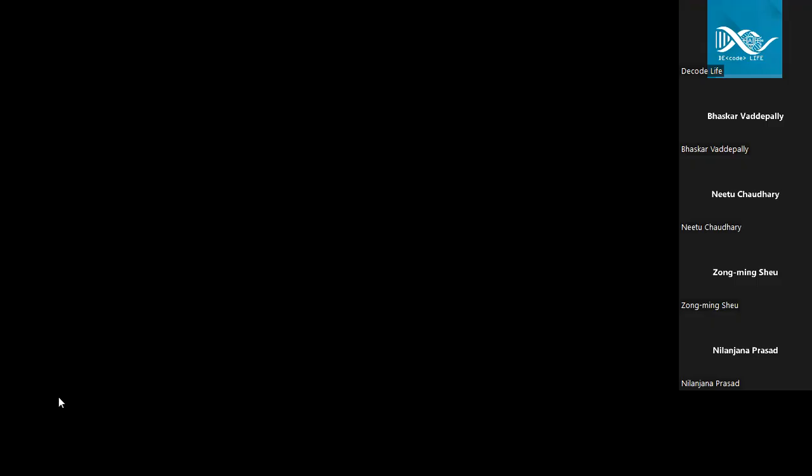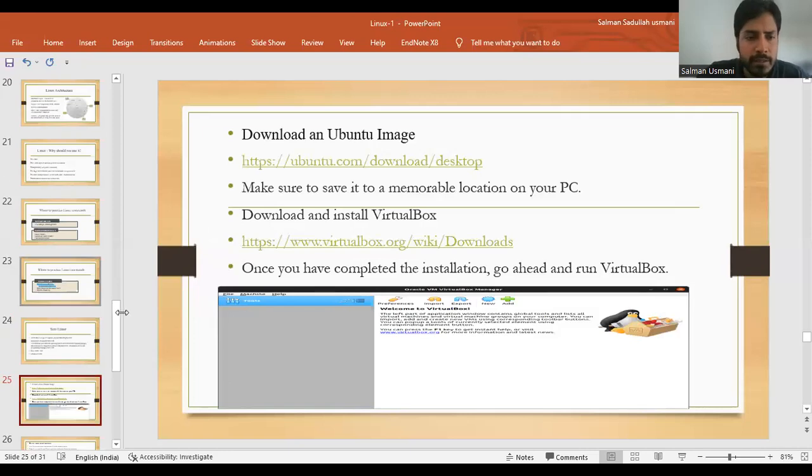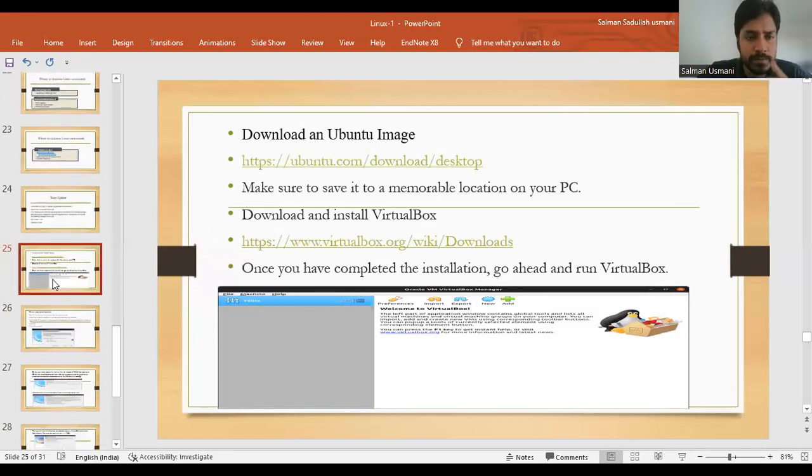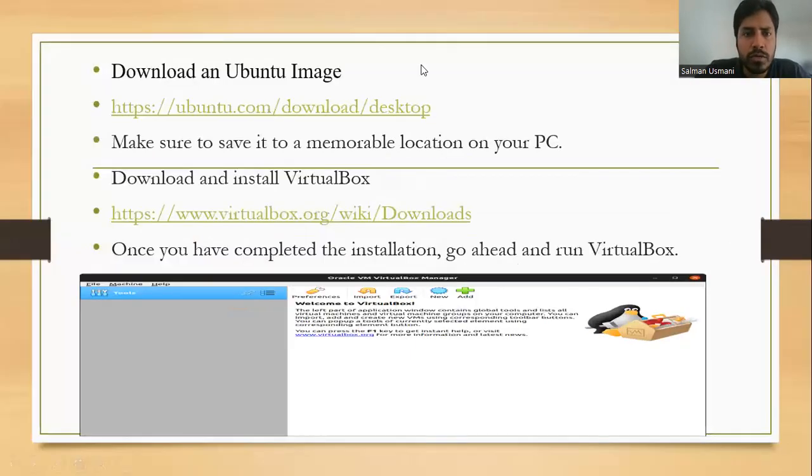So what I'm going to do is, I have taken a screenshot of each step and I'll explain it for a few minutes, and you will get this PPT also. Definitely, if you have Windows 10 or if you want to see that, you could do it. I hope my PPT is visible. So what you have to do is download an Ubuntu image.